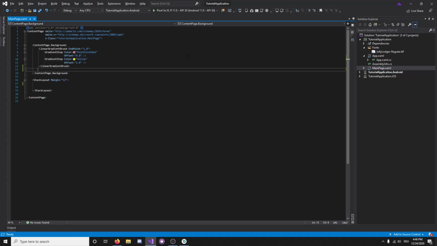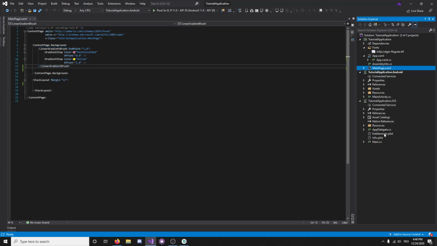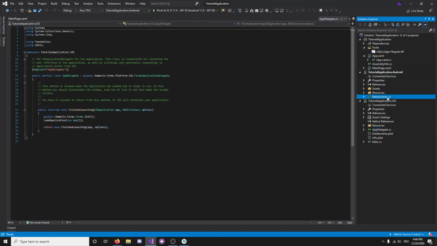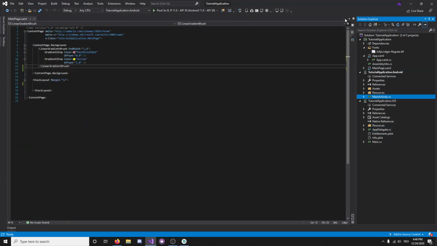So, okay, I have here a linear gradient brush, which is something that we need experimental features for, the Brush_Experimental feature. Before you use experimental features, you need to opt in, because by default these are not enabled in your applications. There are two ways to opt in through your Android and iOS project. You opt in through AppDelegate and MainActivity respectively. But there's an easier way, which is simply opting in through your App class.